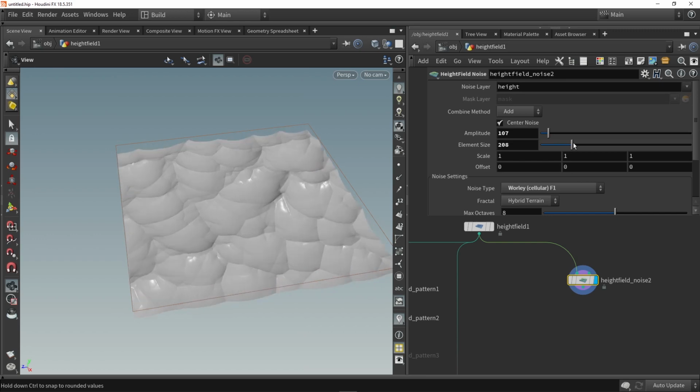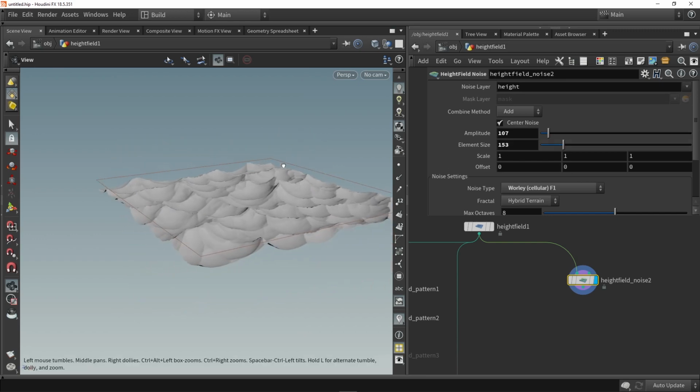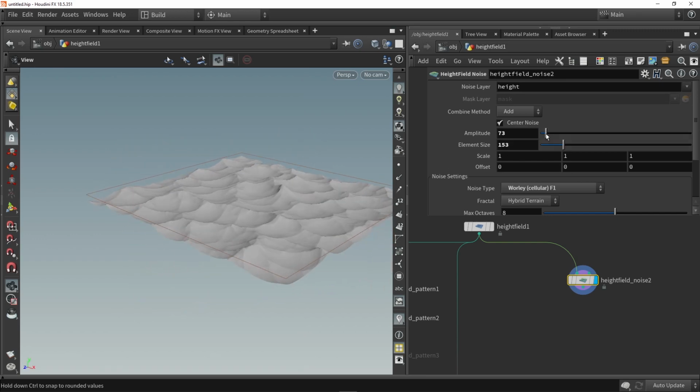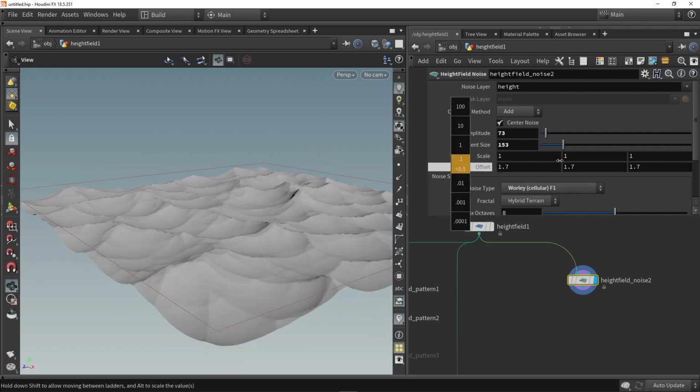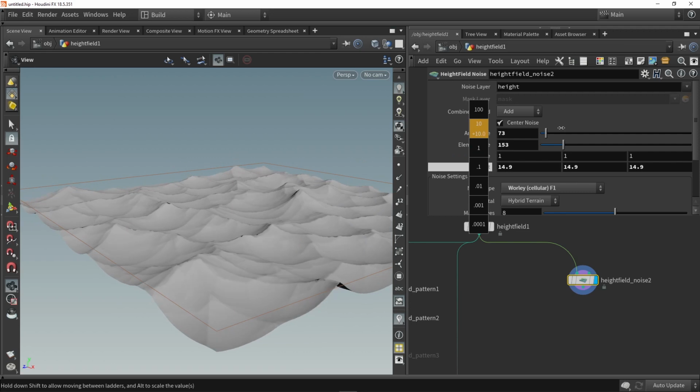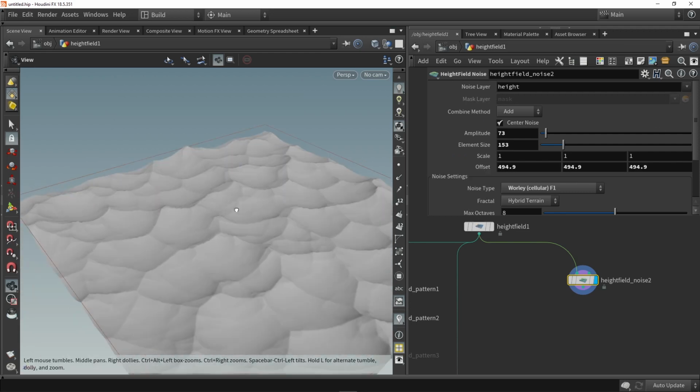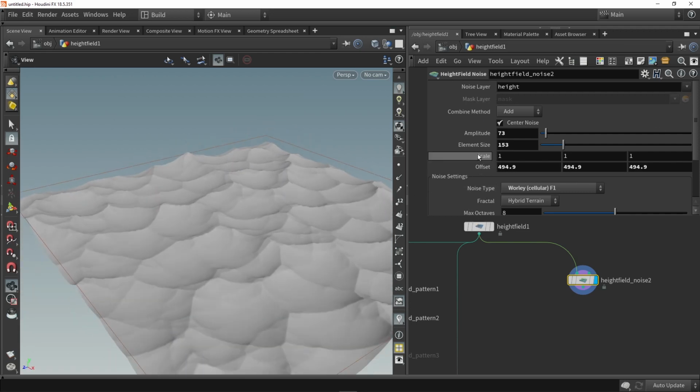So depending on the scaling here, we can have more or less. So I think something like this is okay. We can also here offset it. So let's play around with the offset a bit. So it's always a good idea to play around here with offset values. So whenever you build a terrain, they always look a bit different.